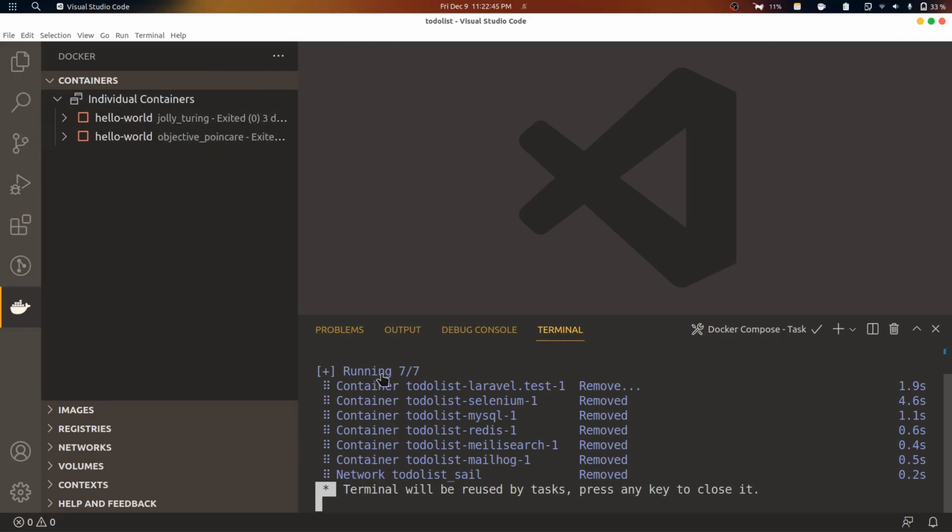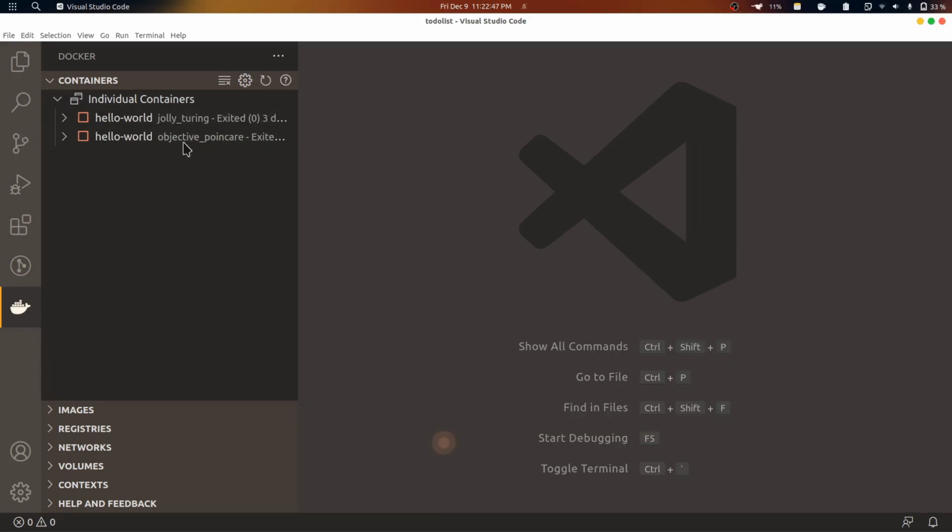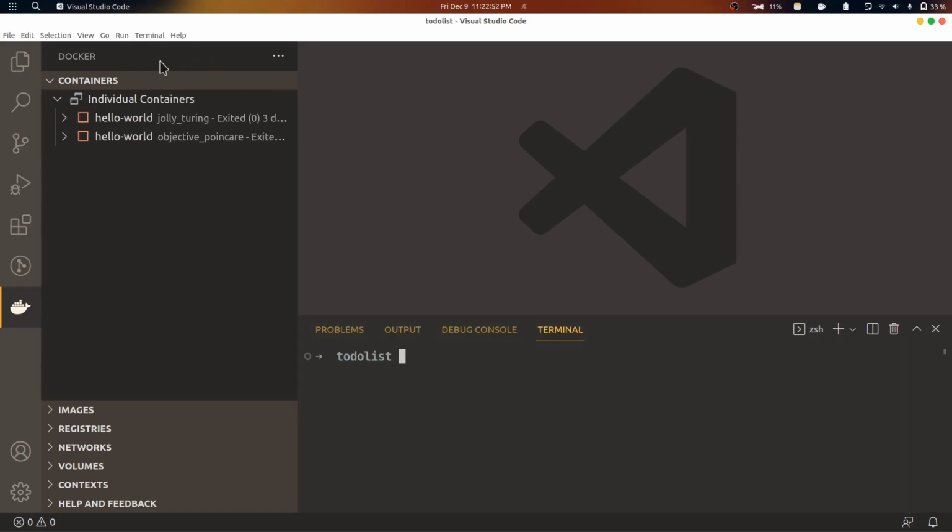So let's start our project again. Press Ctrl+tilde, so it will open a terminal, and let's run the same command, vendor bin shell. So instead of typing this whole big command, you can make aliases for your shell. Okay, I will show you my shell. Let me just cd to the root home directory. Now I'm in the home directory.